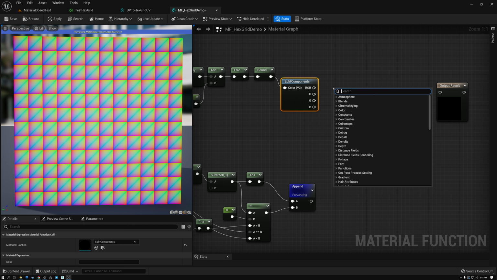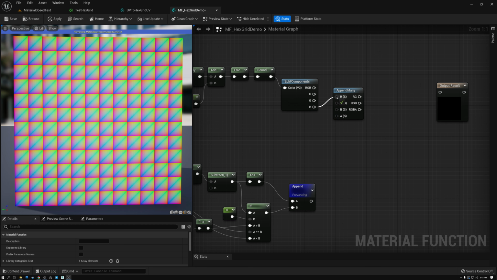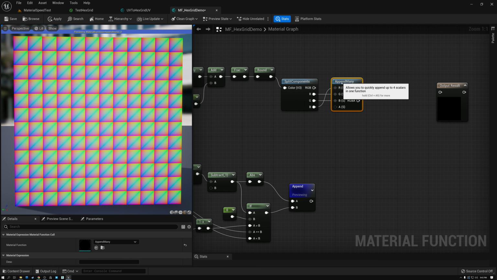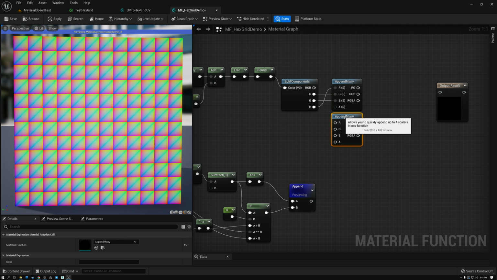So in order to swizzle this, I need to use an append many node. And so we're going to take the blue channel and plug it into red. We're going to take the red channel and plug it into green. And then the green channel and plug it into blue. So you can see I just kind of swizzled it all around there. For the next one, I'm going to take the green channel and plug it into red. I'm going to take the blue channel and plug it into green. And I'm going to take the red channel and plug it into blue.